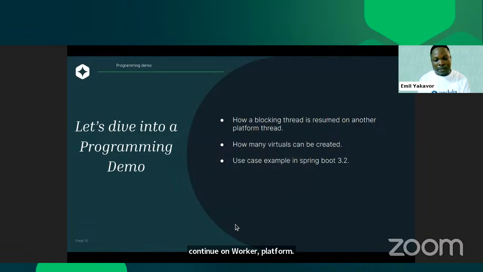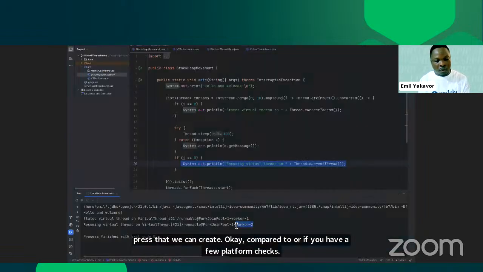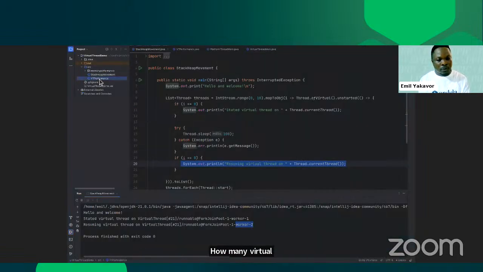The next one is looking at how many virtual threads we can create, compared to, if we have a few platform threads, how many virtual threads can we create? So let's look at an example of that.